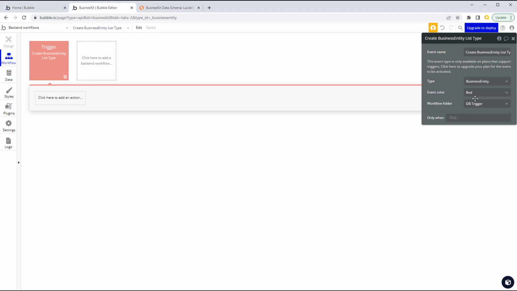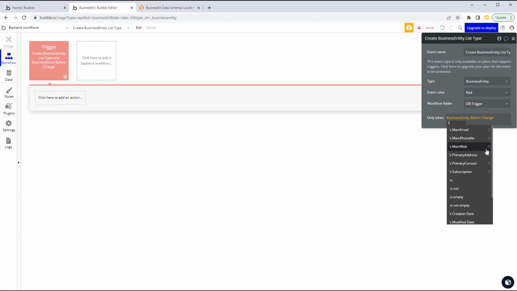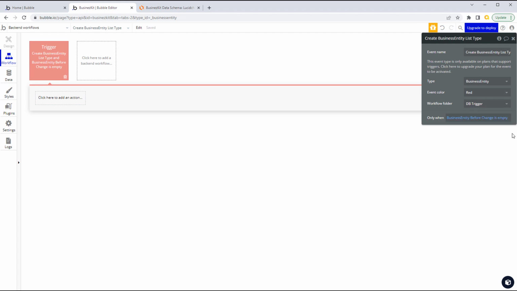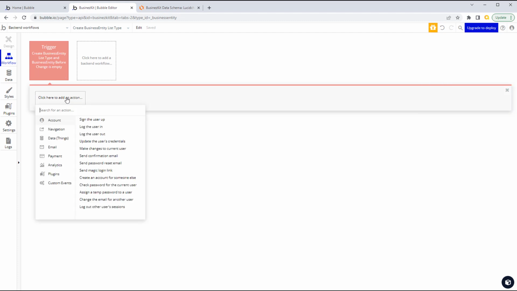The condition about when it's going to get triggered is in the only when condition. With database triggers you get the option of before change and now. In other words, you can check the condition as it was before you made the change and what it is now. It's important to remember that when you're checking something on a new record, before change doesn't exist, because it's a brand new record. So we say only when business entity before change is empty. That's the condition we use to trigger this event when a new business entity is created. Now we get to the point where we click here to add an action.